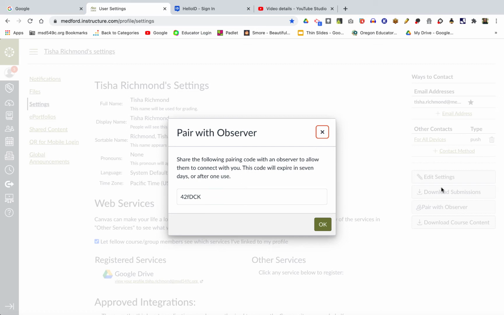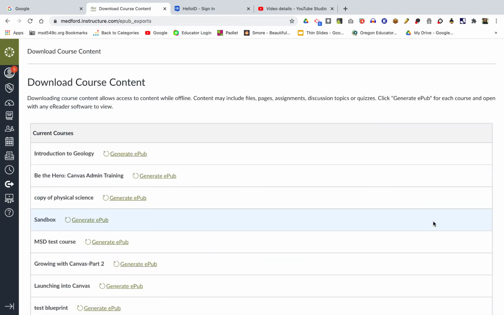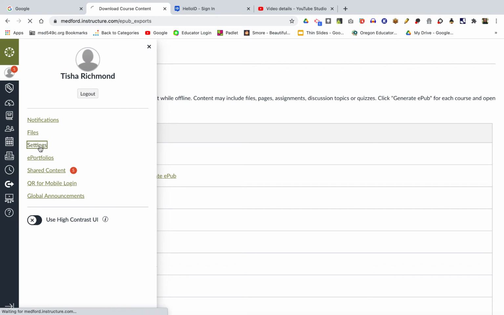So that will allow observers, also known as parents or guardians, to connect with your course, and that will last for about 7 days or after it's been used once. And so this code will generate a new series of numbers and letters after that 7-day period. If you want to download course content, you are able to download that from this particular button that says download course content.